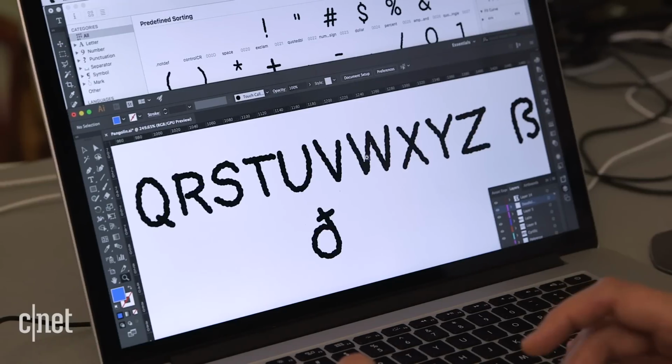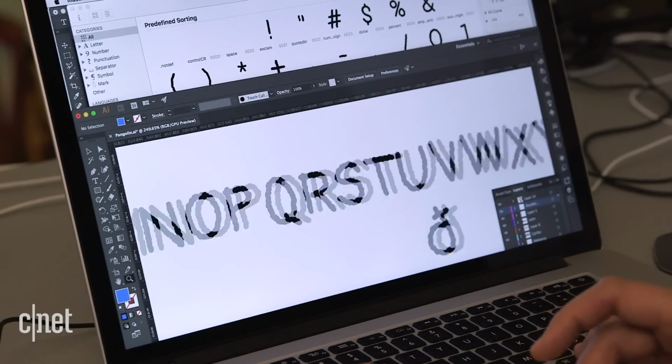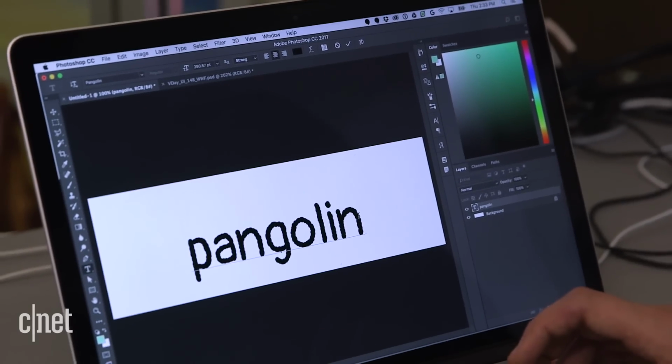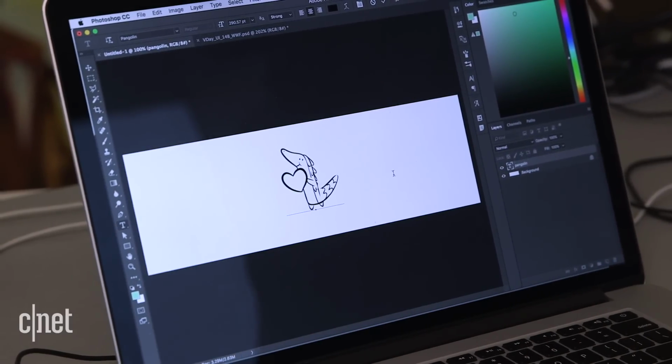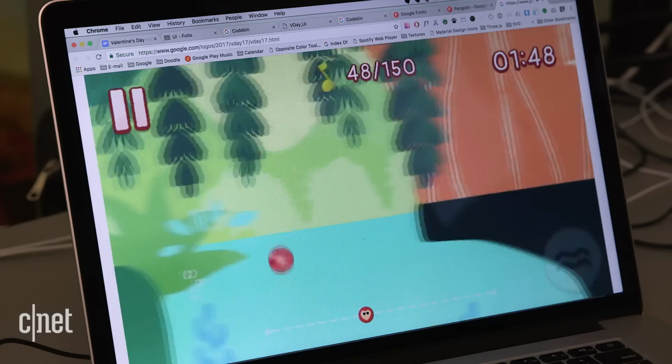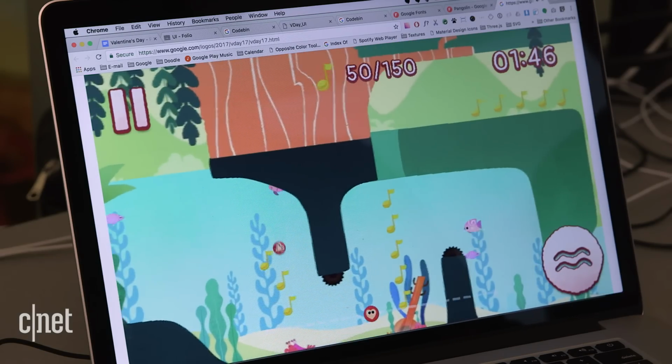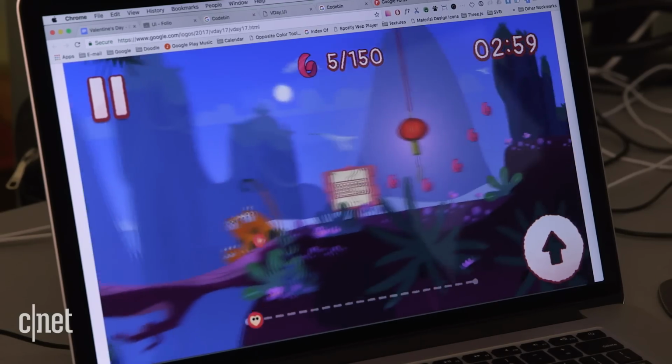I started work on Pangolin, which embodies a lot of the art style that Helen had created. One of the Easter eggs is if you type the name of the doodle, Pangolin Love, you get a special glyph. A lot of people that have played this have told me it resembles Sonic.